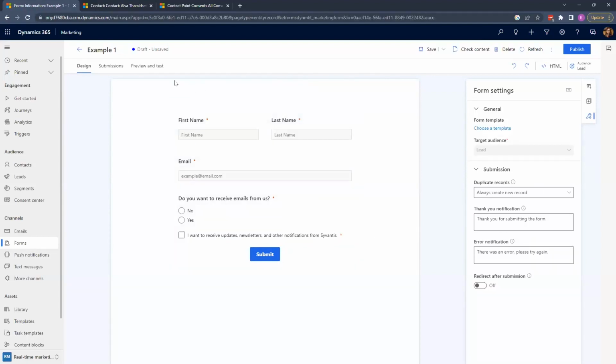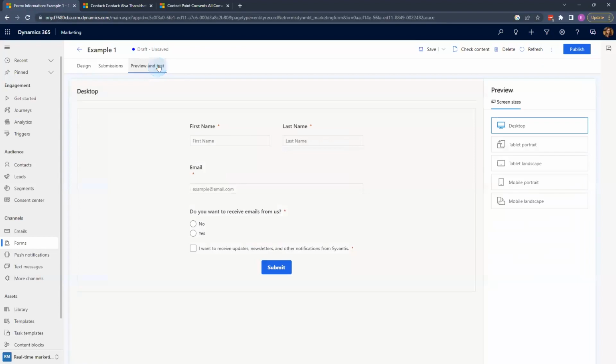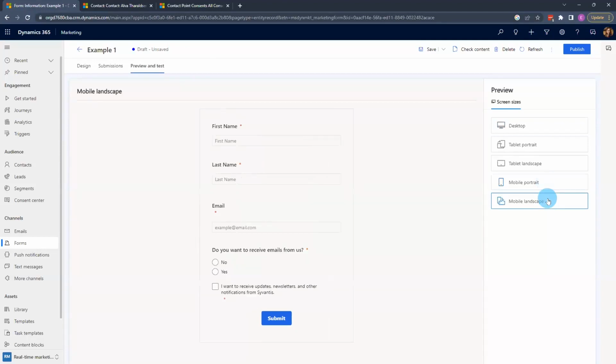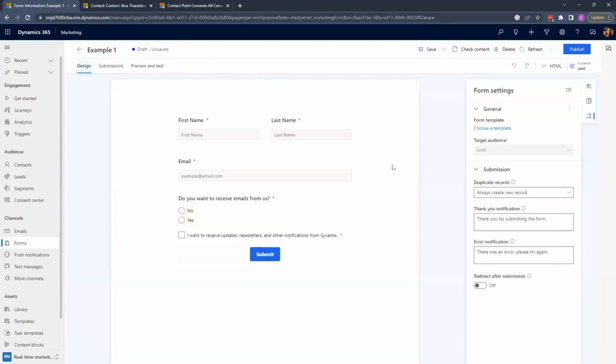All right, so now I will preview it to make sure that it looks how I want it to. It looks really good on the desktop. I can see what it looks like on mobile. That looks fine. This looks fine. All right, so done with design for the most part.